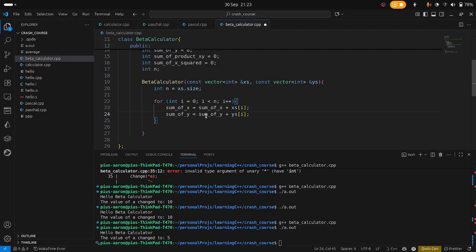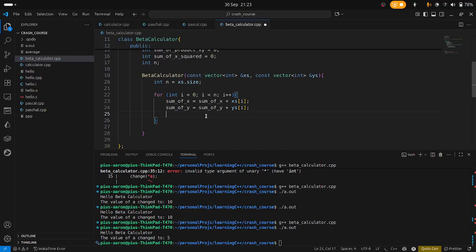Now what else do we need to do? We also want to sum the product of x and y. So we'll do sum of product xy is equal to sum of product xy plus x times y, the current y.